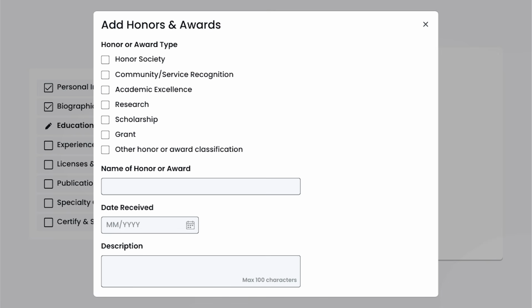So the way that they have it now is you put the type of the award that you have: a grant, research, scholarship, honor society, service recognition. Then you can put the name of that award, the date it was received, and you can describe a little bit. You give some context to that so people know the value of this award.